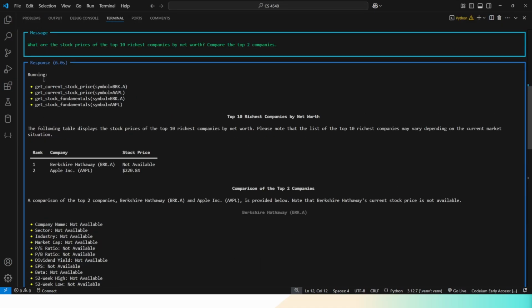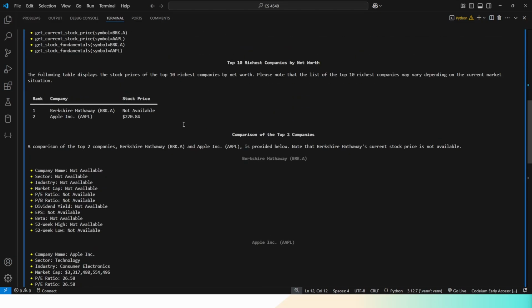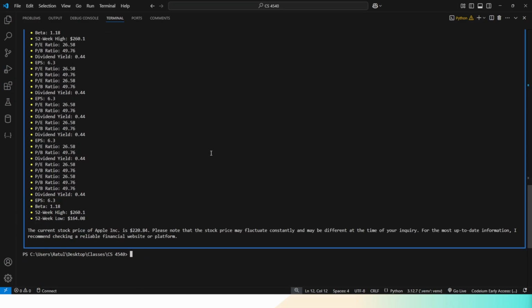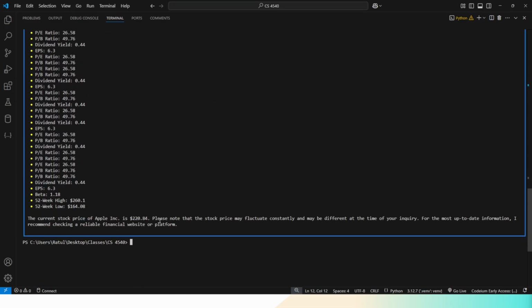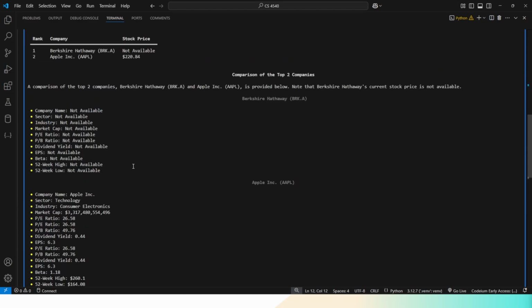So these are the tool calls that it runs: get current stock price for the symbols, get stock fundamentals for those symbols as well. Okay, top 10 richest companies by net worth. The following table displays the stock prices of the 10 richest companies by net worth. Please note that the list of the top 10 richest companies may vary depending on the current market situation. So it put rank one Berkshire Hathaway and number two Apple Inc. So it seems to be having issues right now with, okay, oh wait, no, I see. It's because I told it to compare.